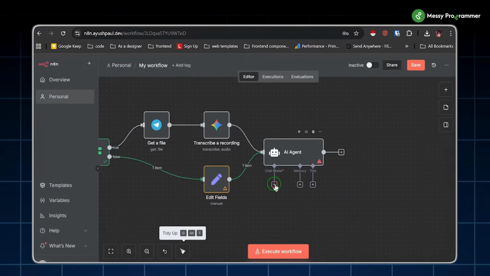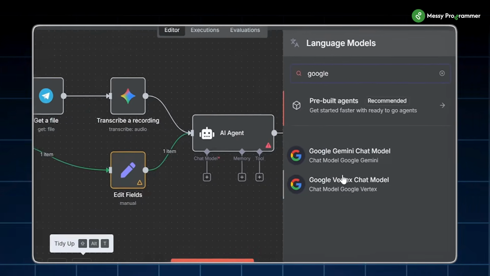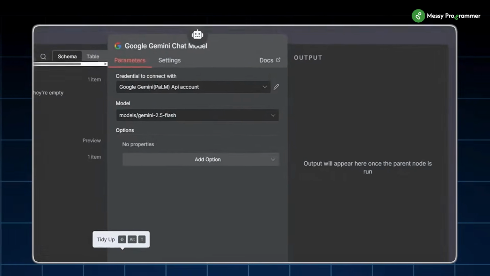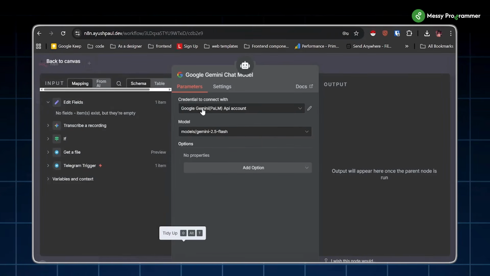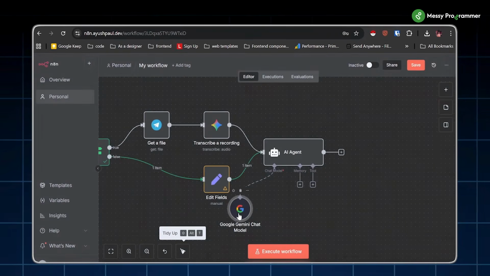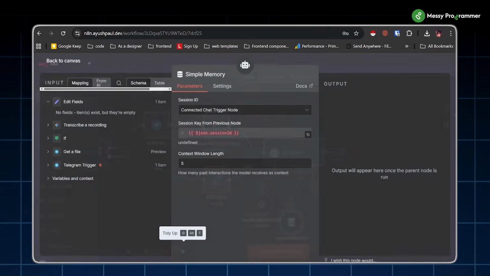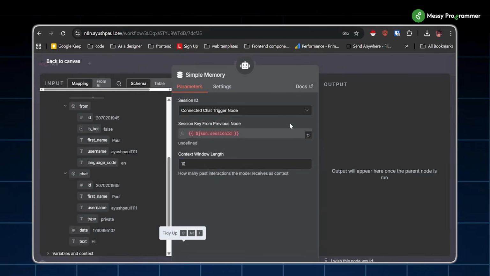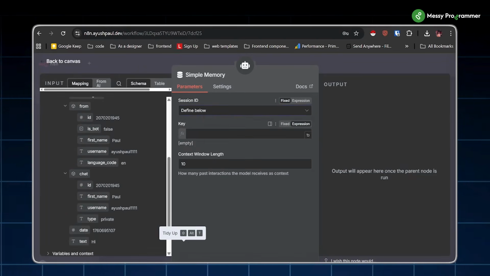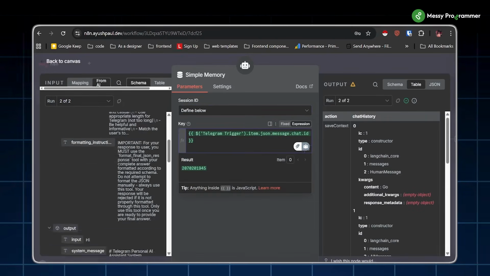Now, the agent needs a language model. I have added Google Gemini chat model because it's just free. Connect it with your agent. Now you can use the same API credential. You can choose your model and it's good to go. And add a buffer memory and connect it to the agent. And the session key will be this. For each user, it keeps all the conversations separated.